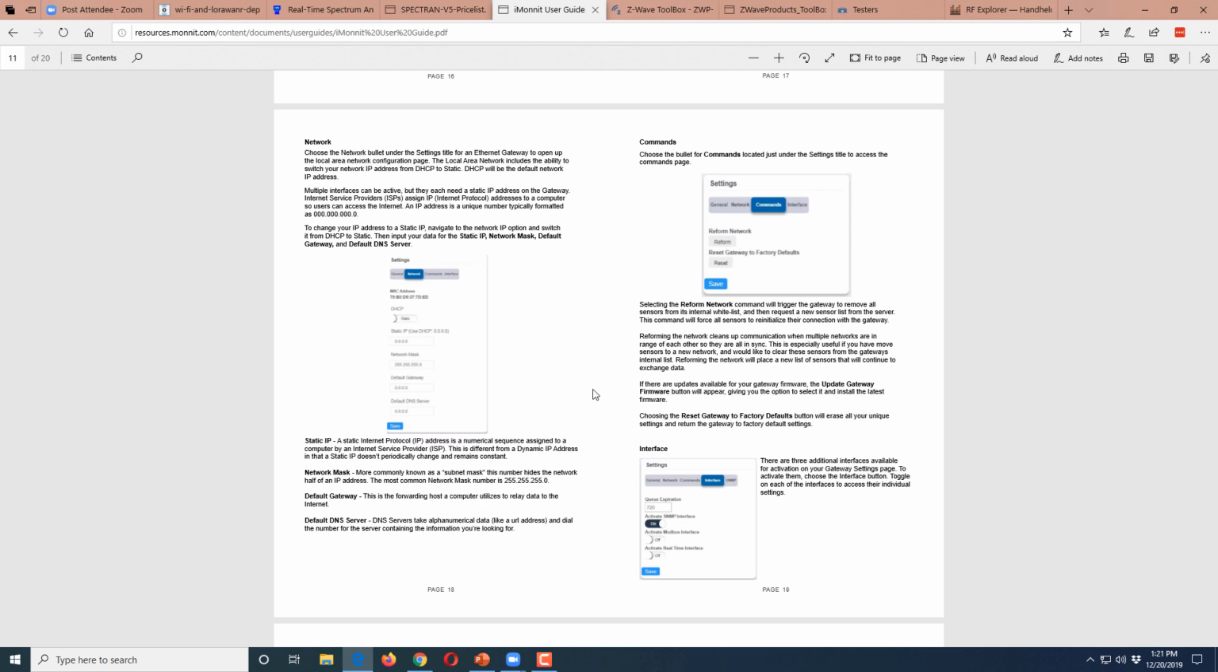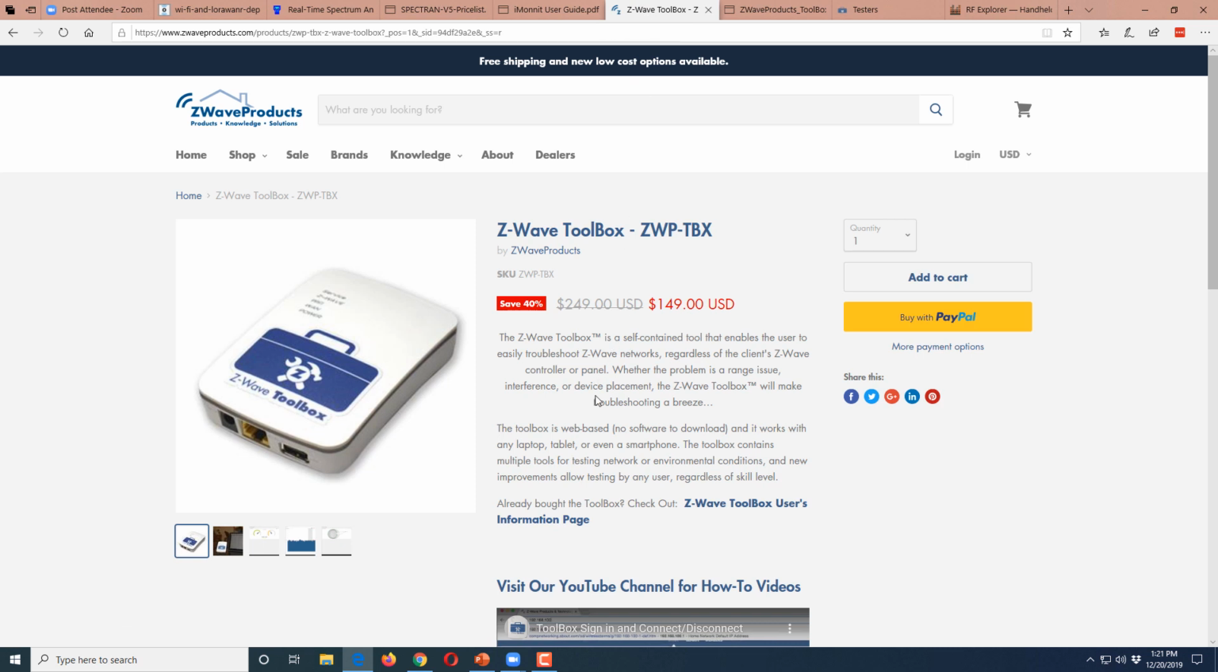Now, you can also, instead of just relying on what vendors provide, you can get third-party tools. So a good example of that is the ZWave Toolbox. I've talked about this before in a YouTube video, the ZWave Toolbox, product code ZWP-TBX. It is $149. Now, it says save 40%. For about 4 months now, I've been seeing that this is still $149. So I don't know how long they're going to keep it there. It may be permanent, but for now anyway, it's $149 USD.